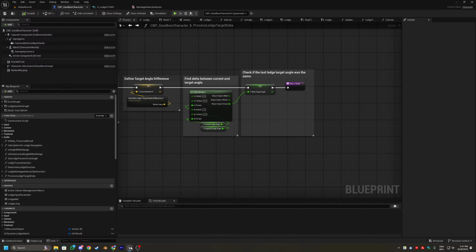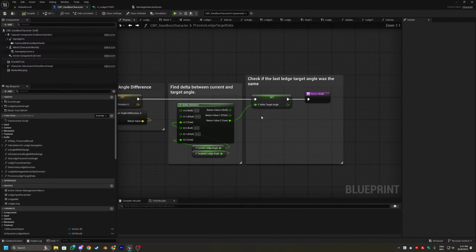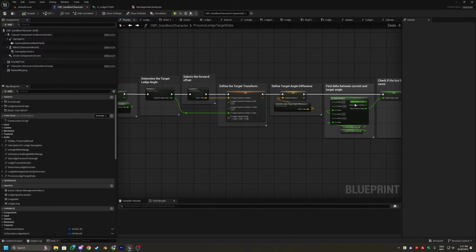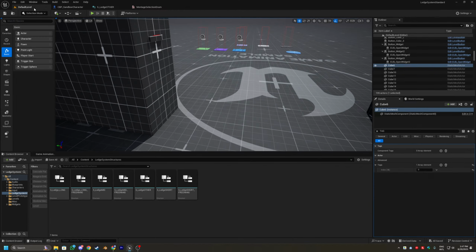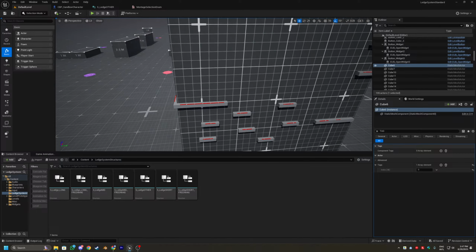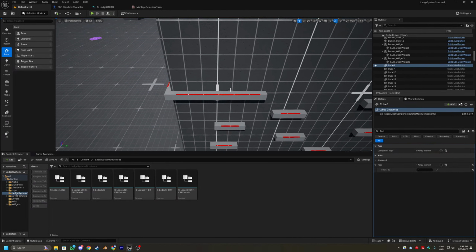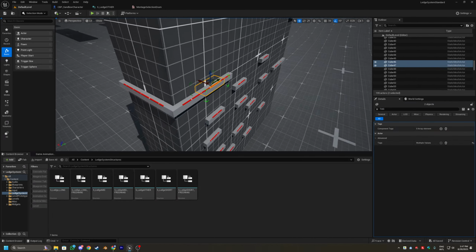All right, I'm gonna show you the system, how it looks after I finish the explanation, after going through everything. But for placing the ledges, it's pretty much easy. You can just copy paste.